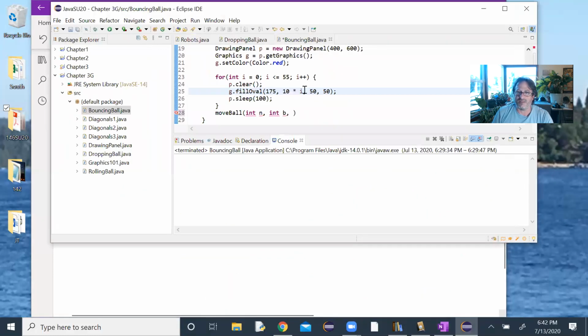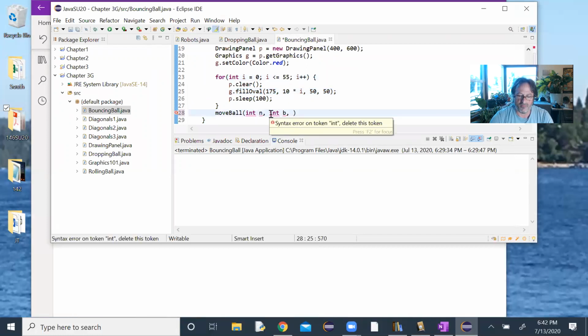So right now it's 55. That's going to be the n right there. So integer n, integer b, and we need integer m for the slope. And that m is going to be either 10 or negative 10. Sorry, I'm not defining this correctly at all. But those are the variables that are going to be the parameters.